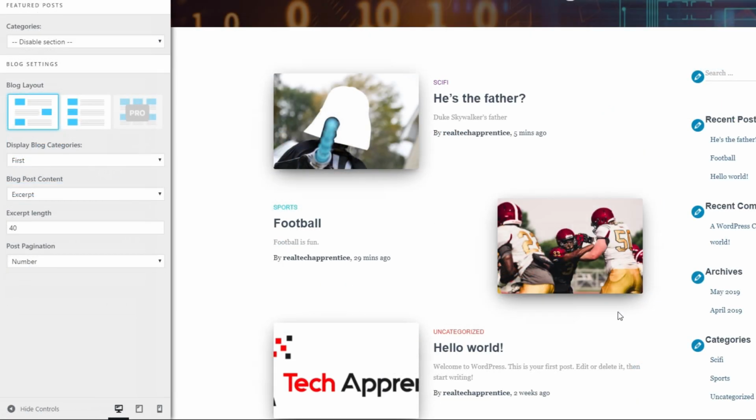Okay, so this is where things might get a little bit tricky. I'll try to explain this as best I can. Next we're down to blog post content, and you'll see excerpt there. You saw on our sci-fi post, the one that says "He's the father," that we put "Luke Skywalker's father" in that excerpt field. So if you put something in the excerpt field, that's what WordPress is going to use as your excerpt for your blog post. Otherwise, it's just going to pick part of your blog post text to use as the excerpt.